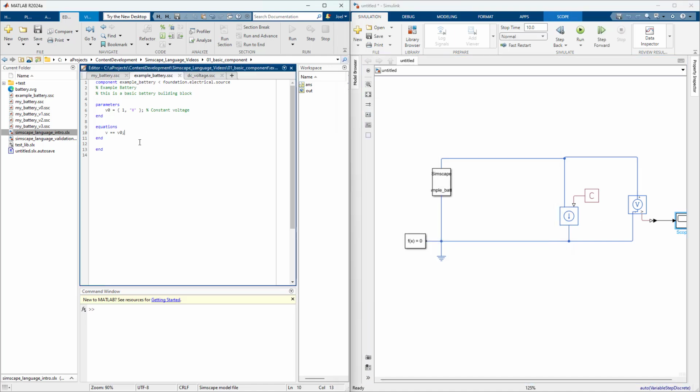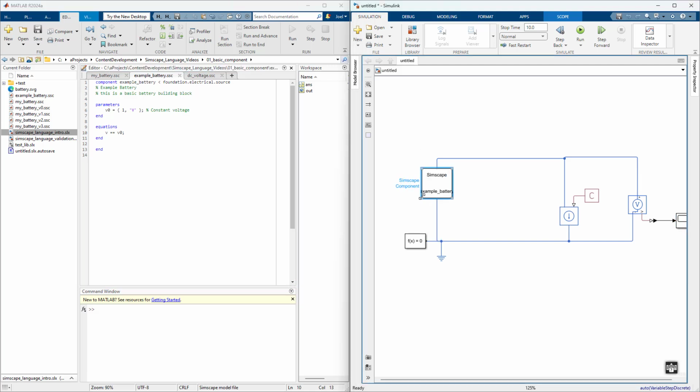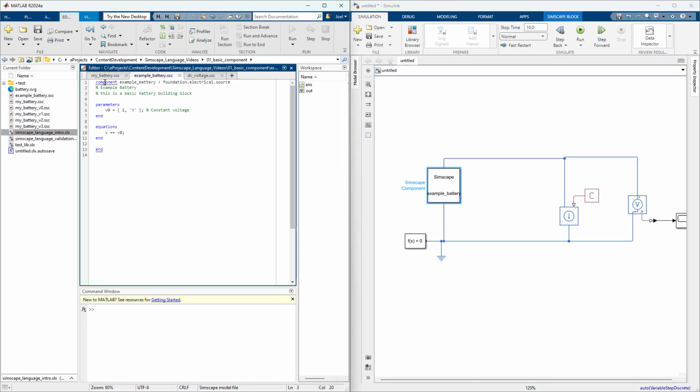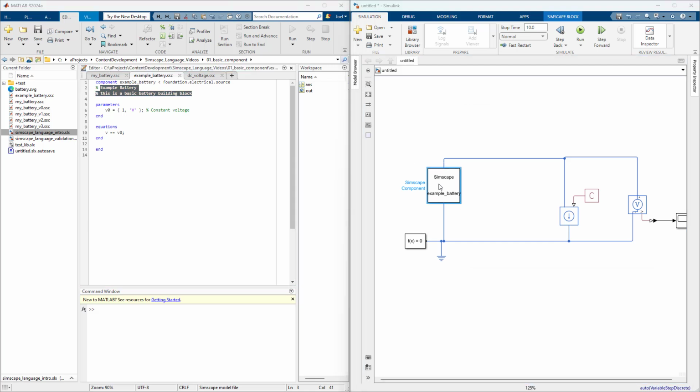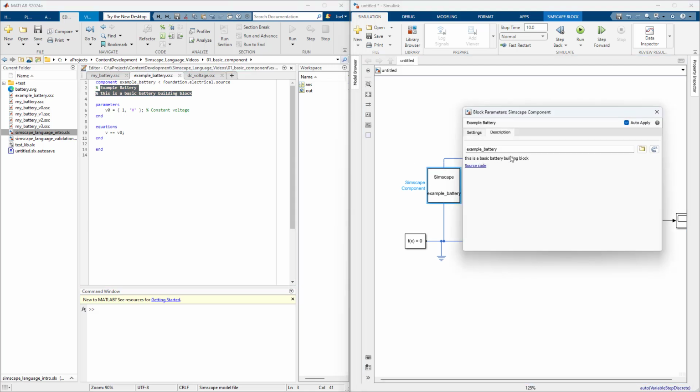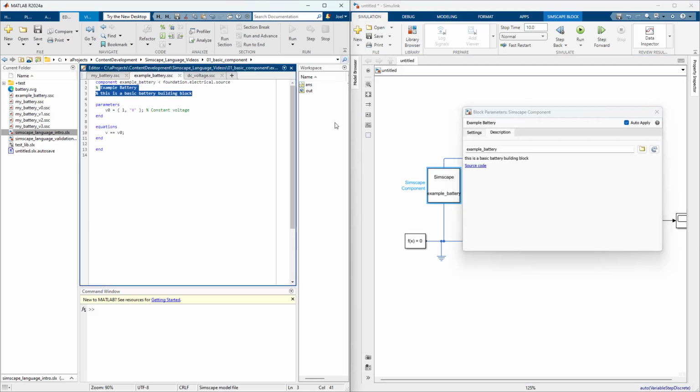So let's actually stop and start getting into what the Simscape language is, so that we can start customizing this block to do what we actually want to do. Now the first thing we did was we went up here and we changed this. This is the model name, the component model name. So fairly simple. And then some text under here that describes it. So if I go back here and click on description, it'll show that, and then a source code link that'll take me back.